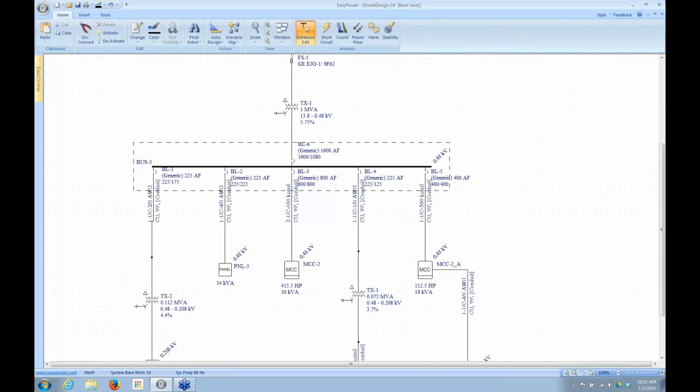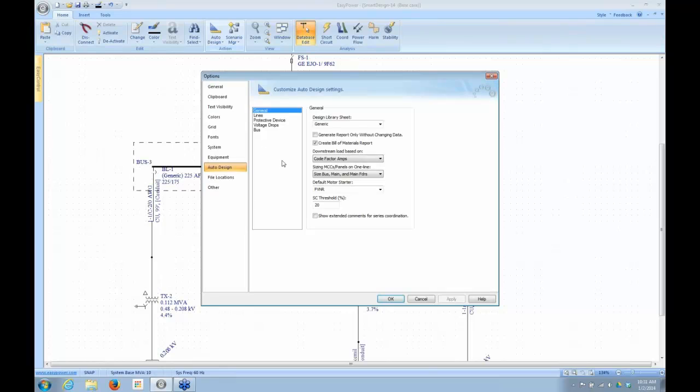Bill of material. So you'll notice there was a box under the options for bill of material. Take a look at that again. Go back to options. Generate bill of material report. I haven't looked at that yet.